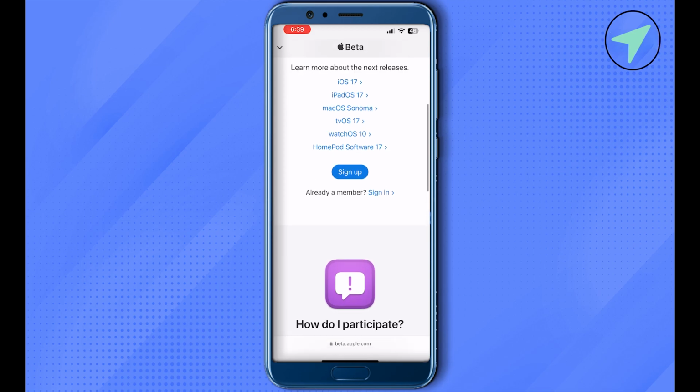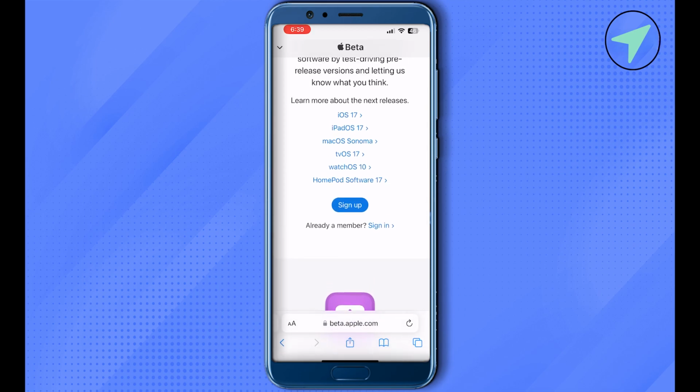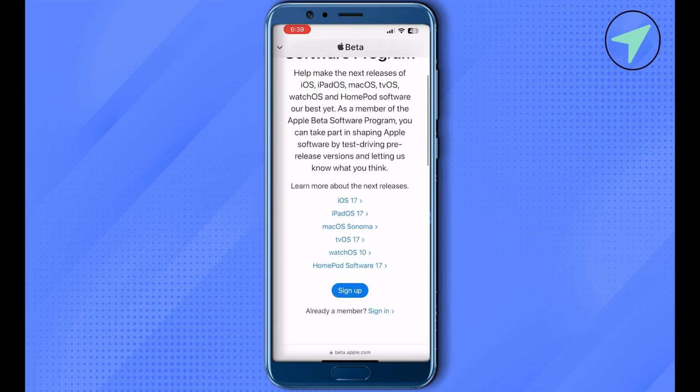Then after signing in, continue with your Apple ID, and after that you would be able to find the option of enroll your iOS device. Simply click on it and enroll your iOS device. Now you would be able to find the option of open beta updates. Simply click on it and there you would be able to find different iOS versions that you can check out, and simply click on them in order to check them out.